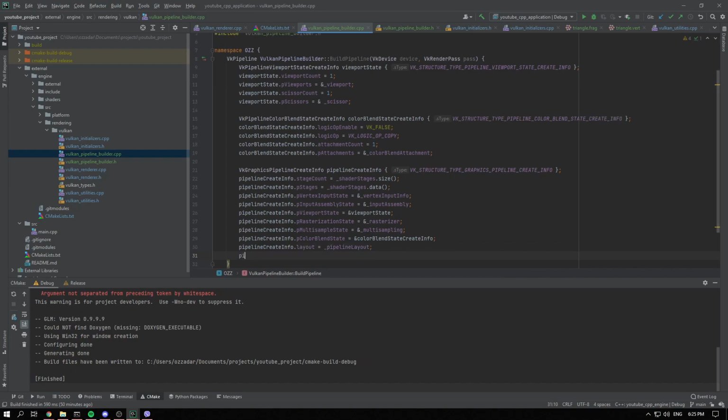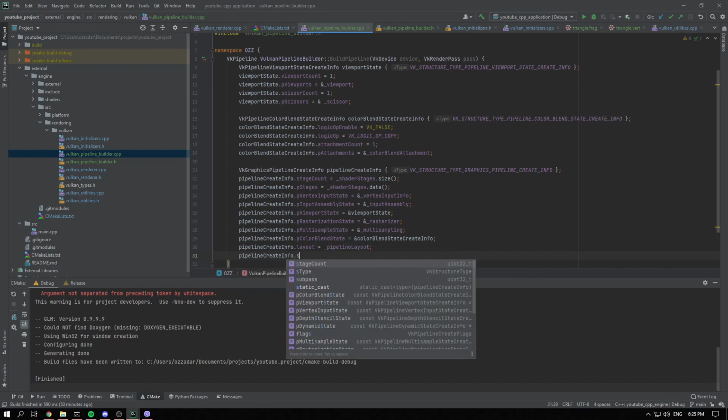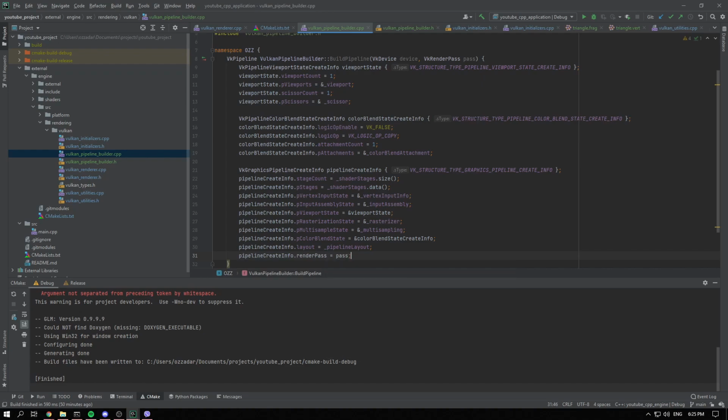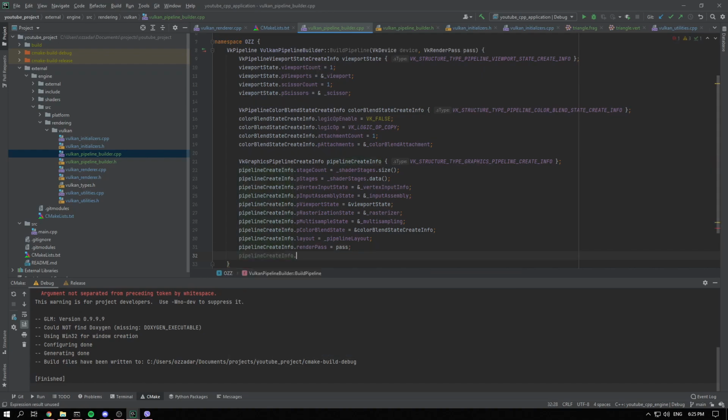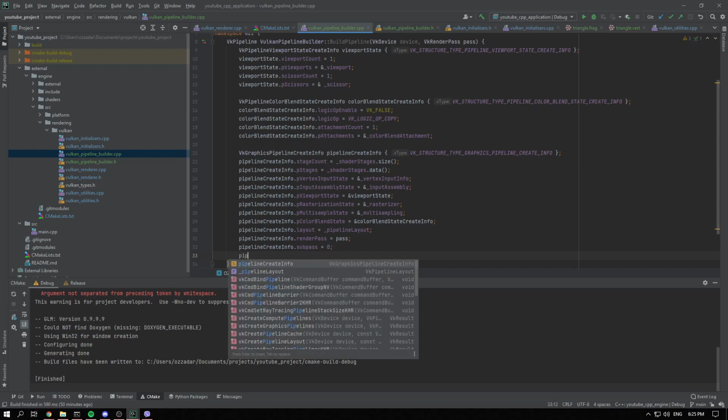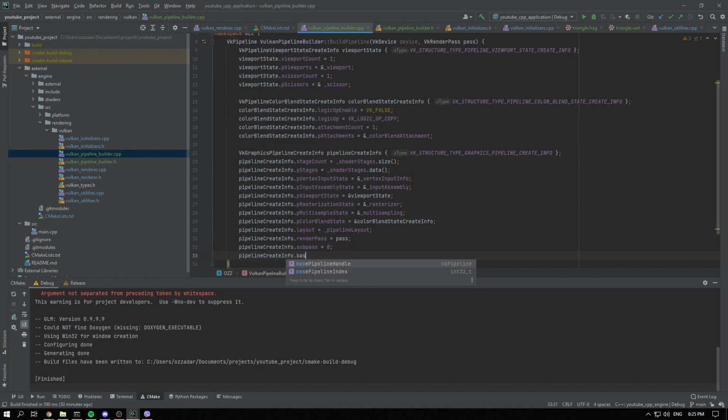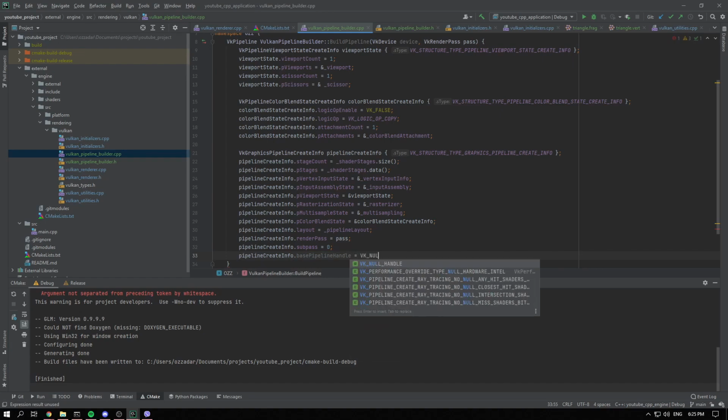pipelineLayout. pipelineCreateInfo.renderPass = pass. pipelineCreateInfo.subpass = 0, which means no subpasses. And pipelineCreateInfo.basePipelineHandle = VK_NULL_HANDLE.